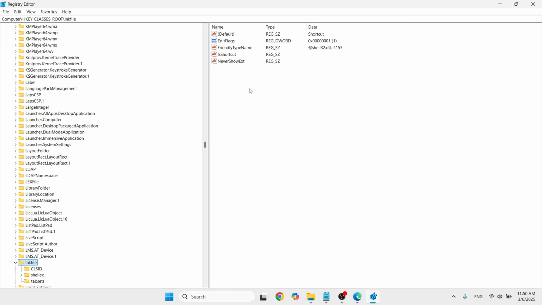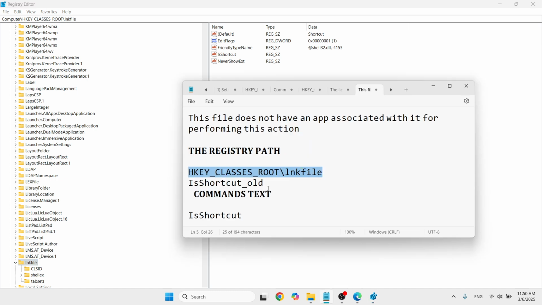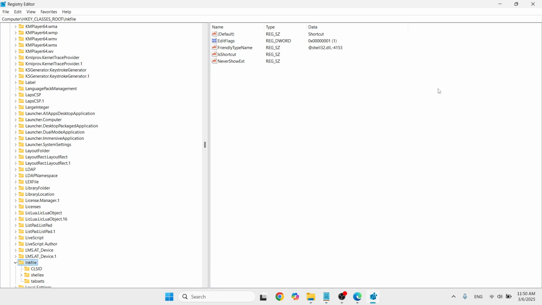You need to look for this value, which is IsShortcut.old. Let me just find it again: IsShortcut_old. In my case, I don't have such a value, but if you have it, just right click here and go with delete. So again, you need to find a value named IsShortcut_old and delete that. I'm just showing you an example.